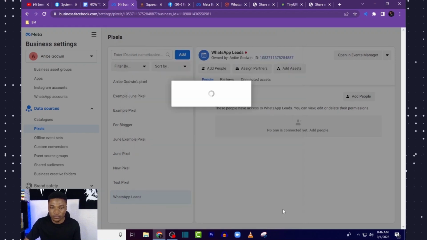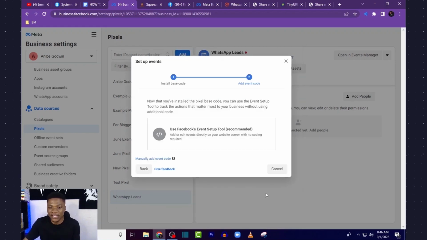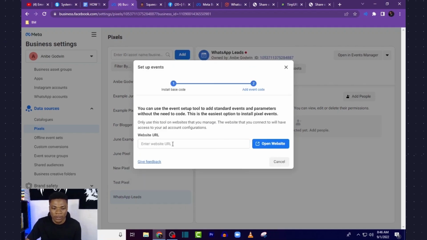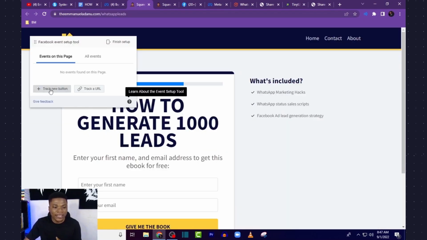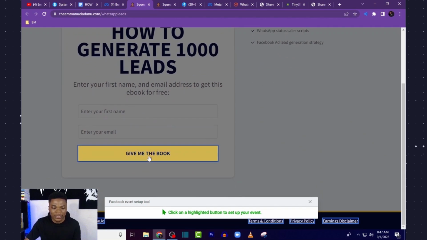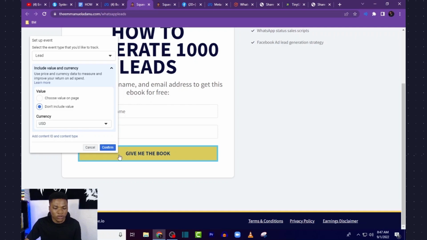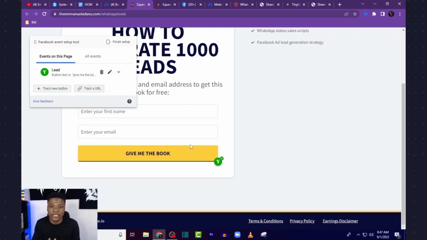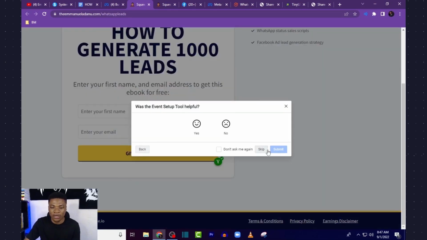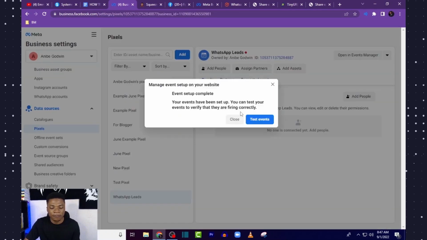You want to click on continue, and then use Facebook's event setup tool to set up your lead event. So paste your website URL, which is the link to your landing page, and then click on open website. So what I'm going to do here, I'm going to click track new button, and then scroll down and select this button, and then assign this button lead. Okay, don't include value, click confirm. This process will basically help Facebook track activities on your landing page properly. So you want to click on finish setup, finish, skip. Let me just skip this survey. So I've successfully done that. You just want to click on close.